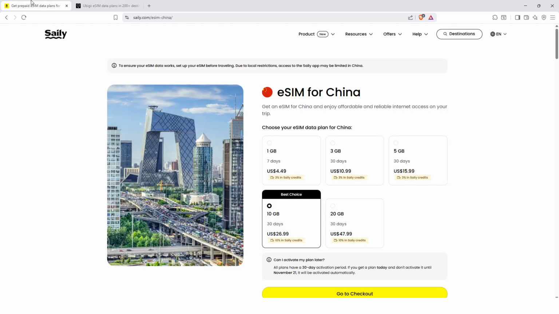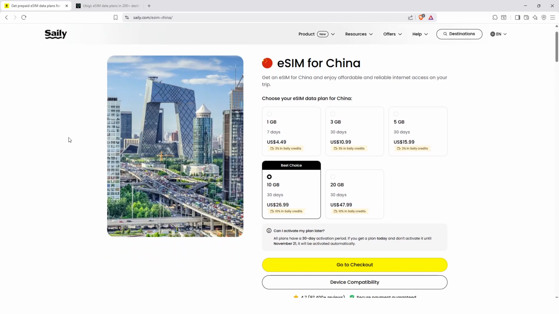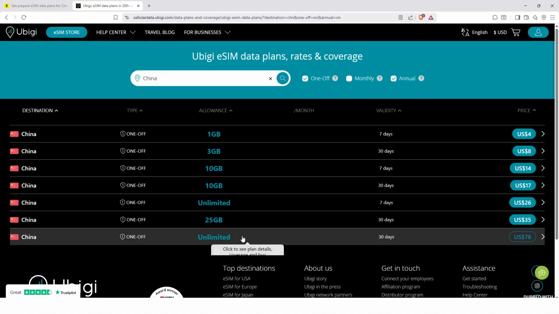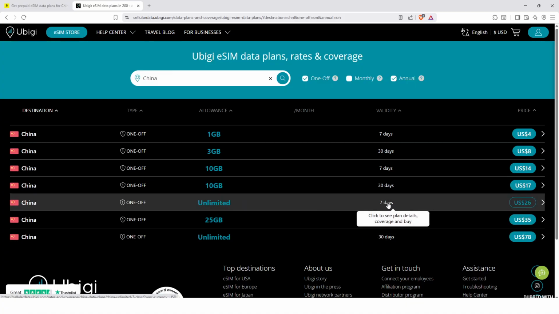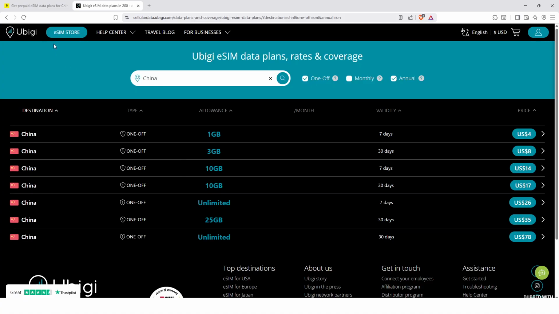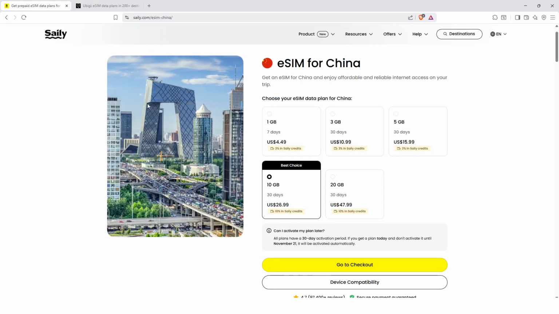Once that's done, we look at what the Saily eSIM offers us. Saily offers us here 5 options, which are 1 GB, 3, 5, 10 and 20 GB, and most of them are for 30 days. Note that there is no unlimited plan offered on the China eSIM from Saily. Now, if we look at Ubigi, we have 2 unlimited eSIMs, meaning you can enjoy unlimited internet data for 7 days or for 30 days. So already that's something not offered in Saily's China plan.